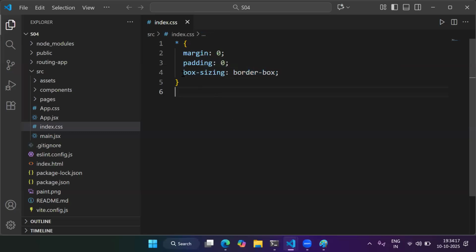In case you don't know more about this box sizing, I strongly, highly recommend going and exploring this property in CSS. What is box sizing? Why do we use box sizing? What are the different values we can assign to box sizing, and what is the impact of those values? In that way, you have to explore this part.